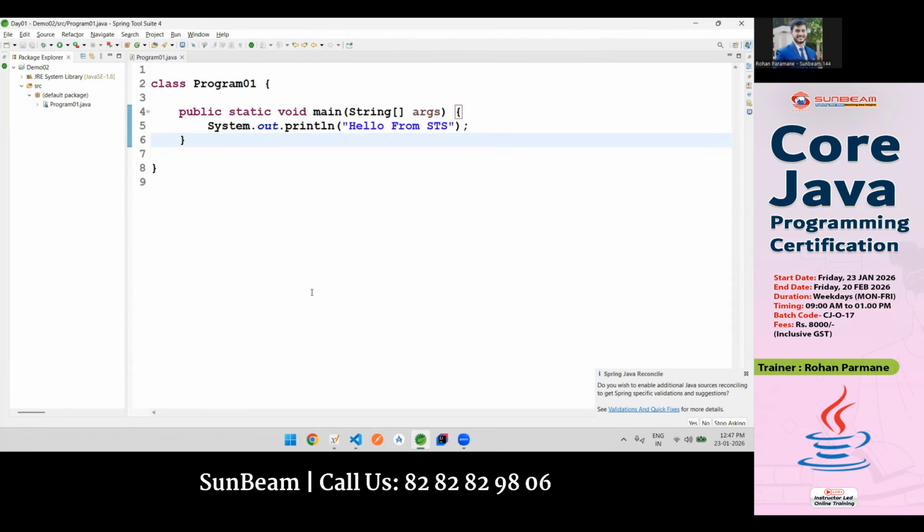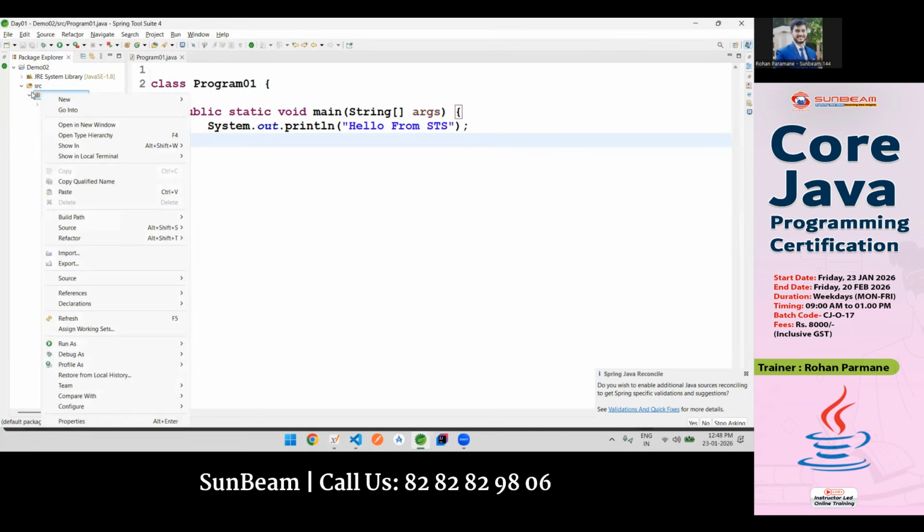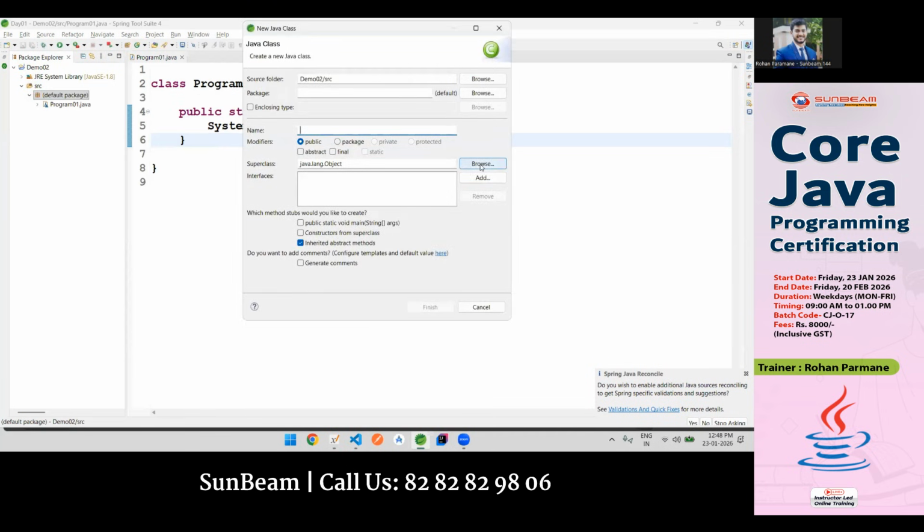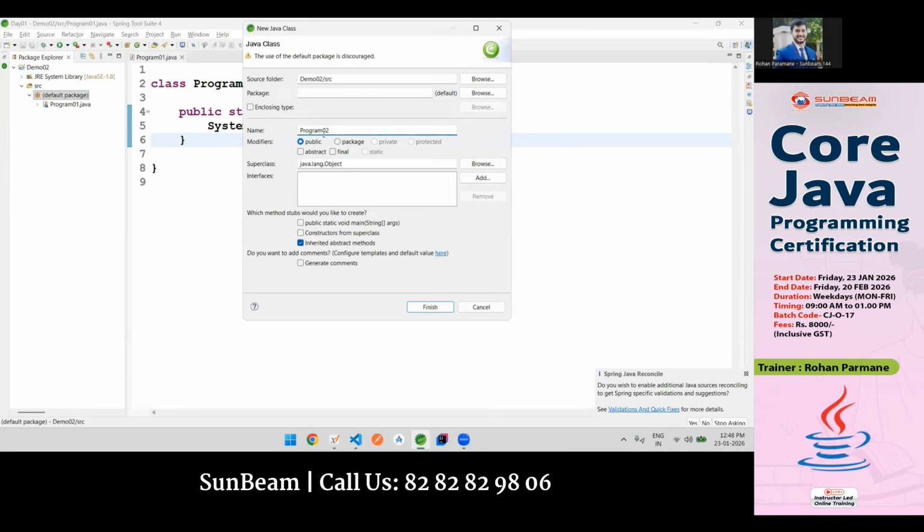Is it simple to work with the IDEs? Yes. Now try this next one too. So I want to go inside this particular src and create a new class. I have to give the name of the class here. Let's say Program02. The name of the class is going to be Program02.